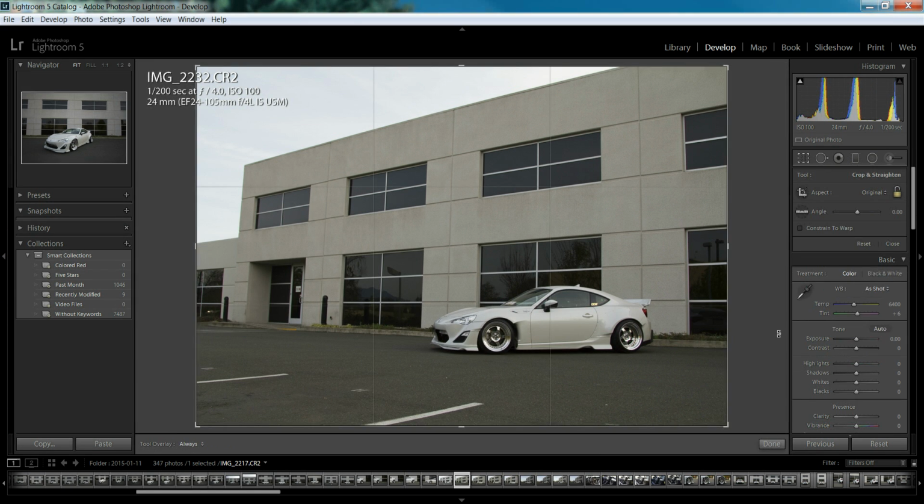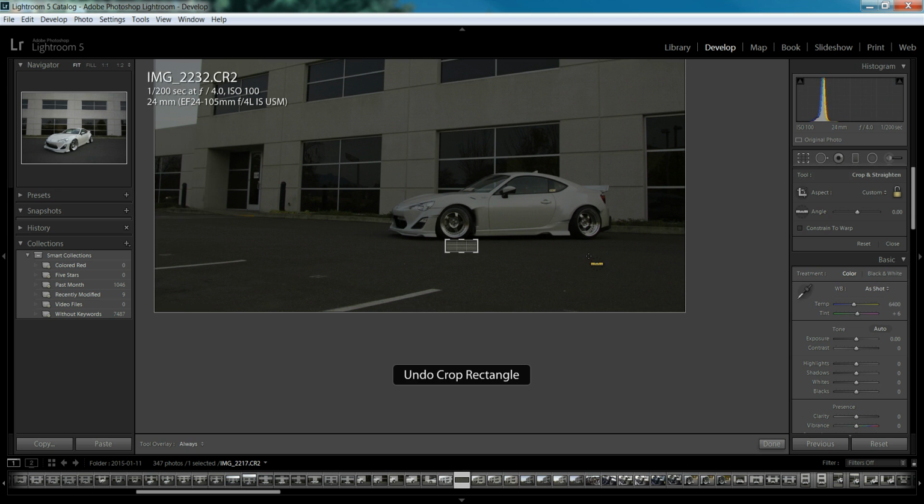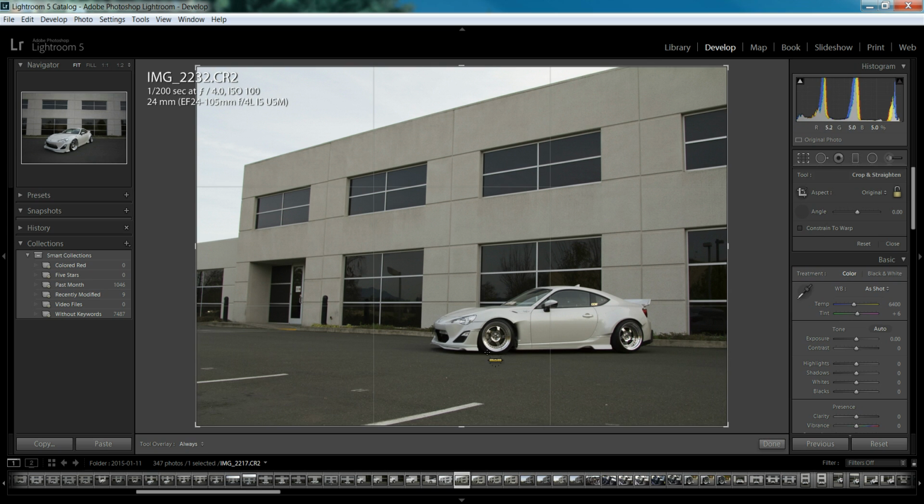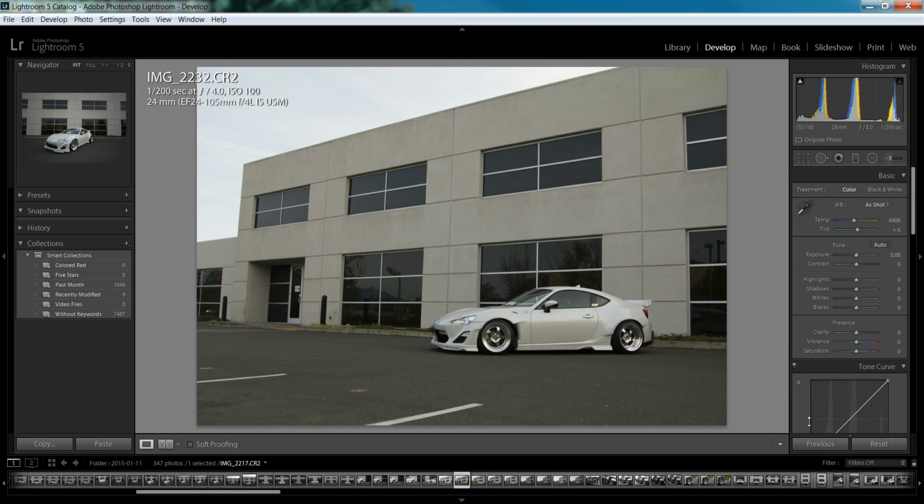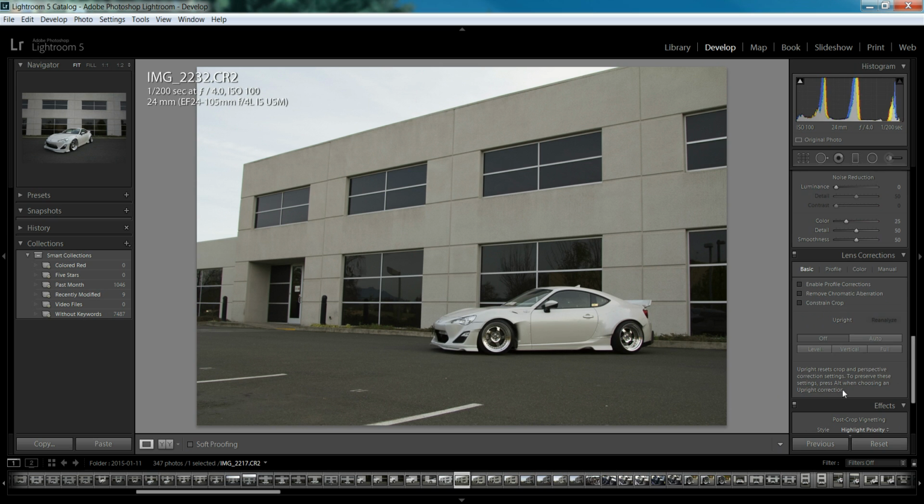First thing off, I like to straighten out my pictures using the straighten tool here, and as you can tell I don't have a horizon to actually click and drag across. So what I'll do is I will click and drag from the front wheel to the back wheel here. There we go.